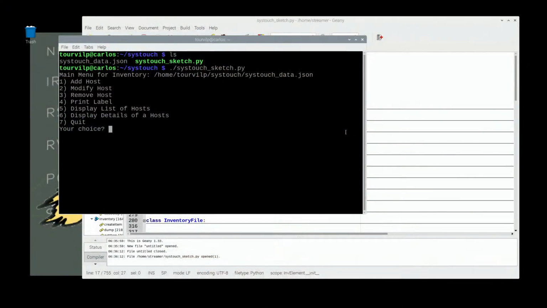So we can add a host, we can modify a host, we can remove a host. Actually, remove host doesn't work yet. We can print a label, which doesn't actually print a label. It displays the content for the label in plain text. So there's an extra step. It's kind of a pain in the neck, but it works for now. Display list of hosts, display details of a host, and quit.